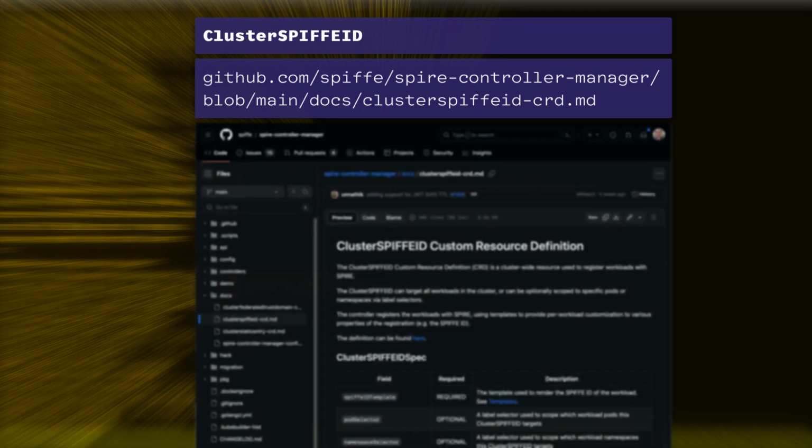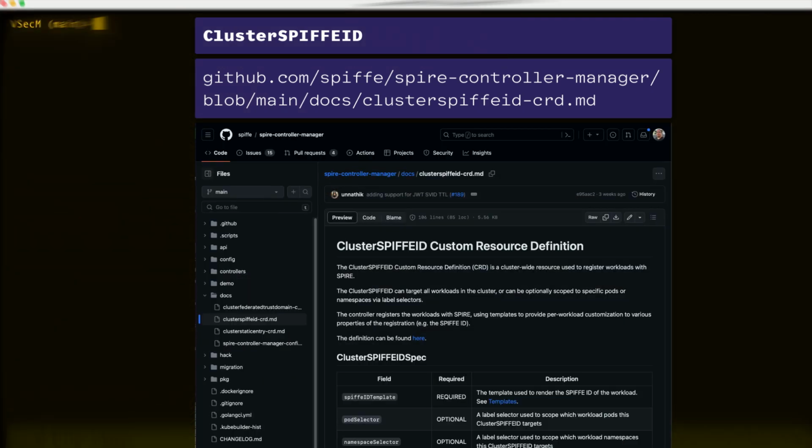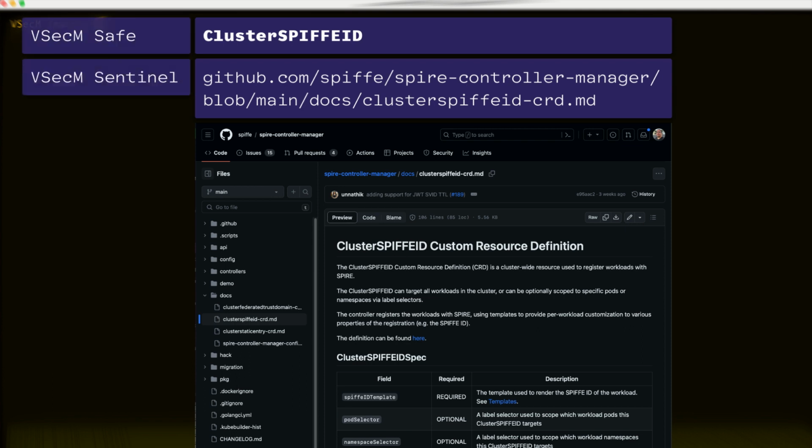Next, let's talk about cluster SPIFFE IDs and their role in assigning identities to our workloads, including our core components, such as VSecm Safe and VSecm Sentinel.